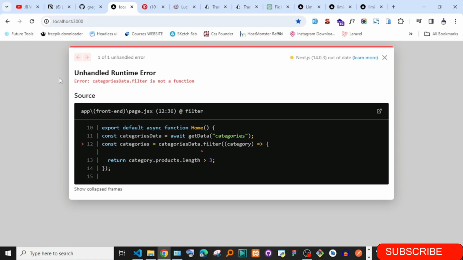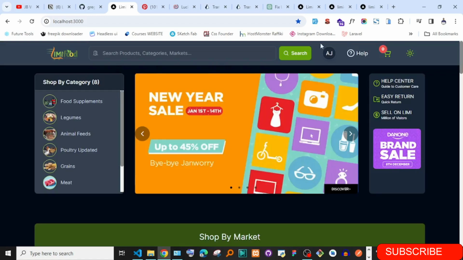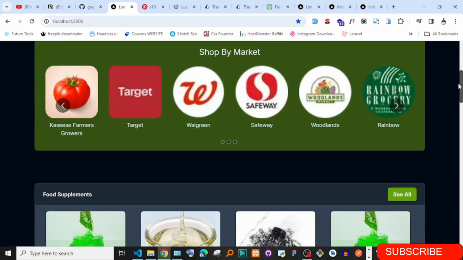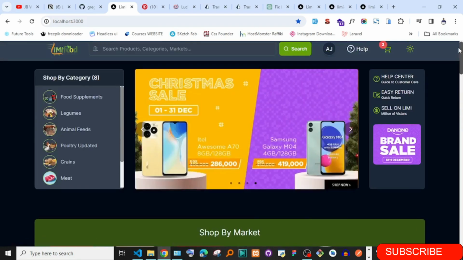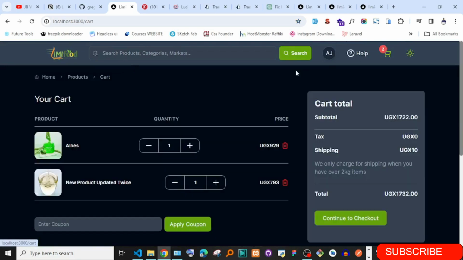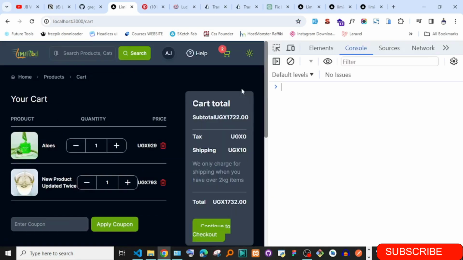Let me see if I have internet. Do I have internet? Internet looks to be fine. I don't know why the data is not being fetched. Okay, we don't have any item, so I'm just going to go ahead and add about 2 items just like this. Okay, let me just go ahead and check in here, and let's go ahead and check F12.